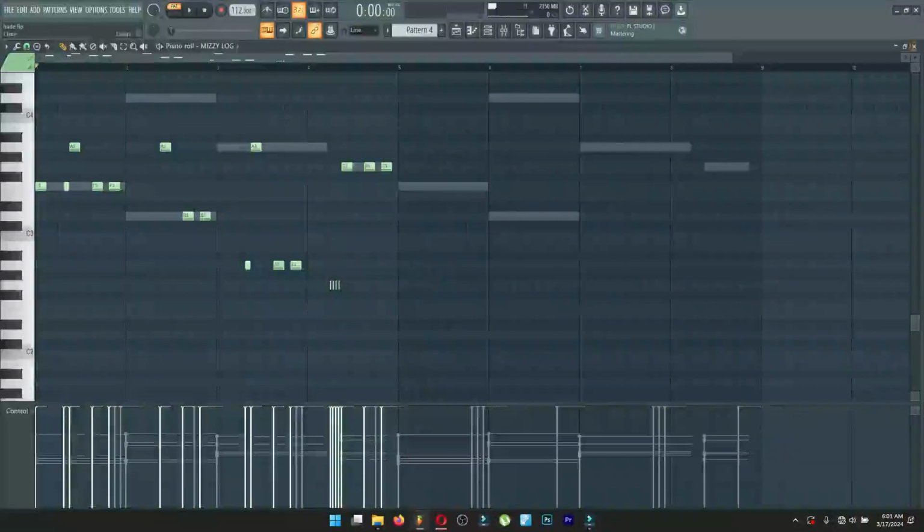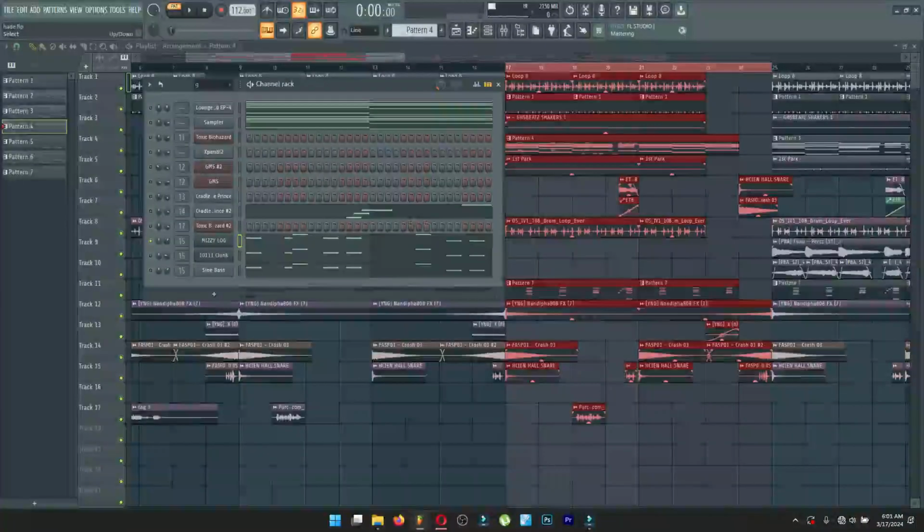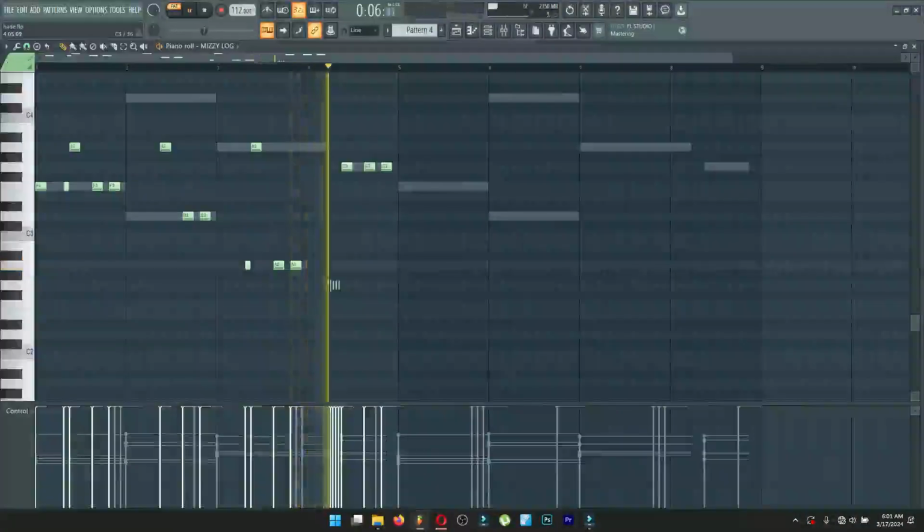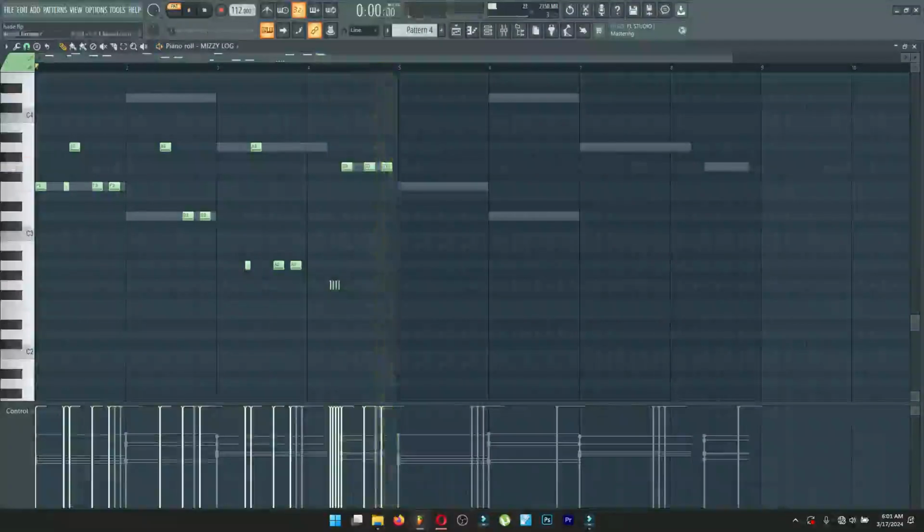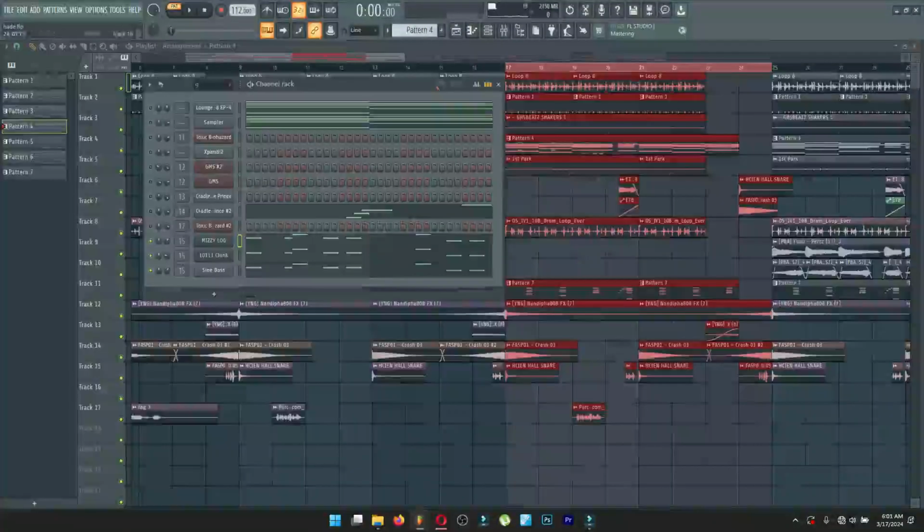Now I'm using 3 different log drums, which the first one is this right here. The second one is this right here. And the third one is just a sub bass that I used to make the whole log drum sound heavy. So together, everything playing together sounds like this. So they complement each other and make the whole log drum sound heavy.